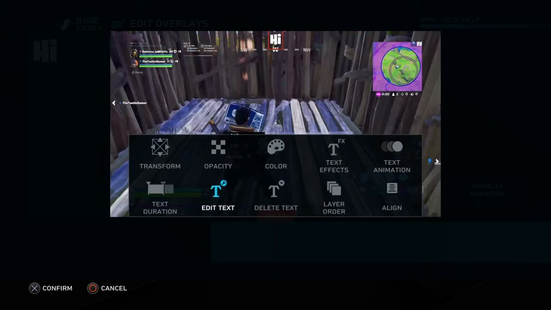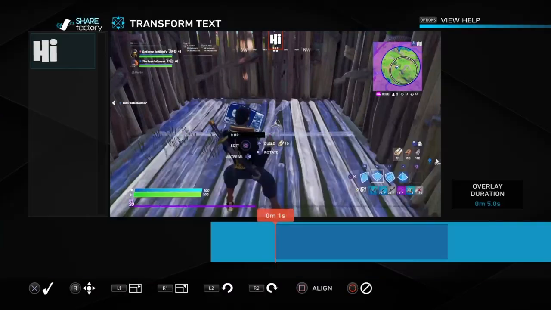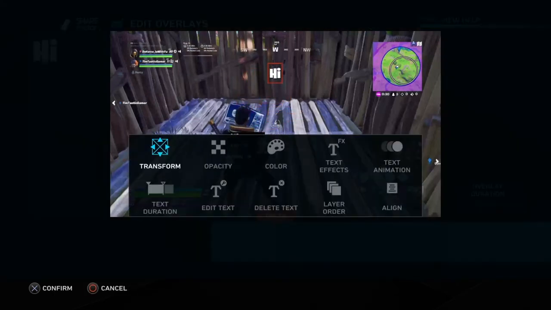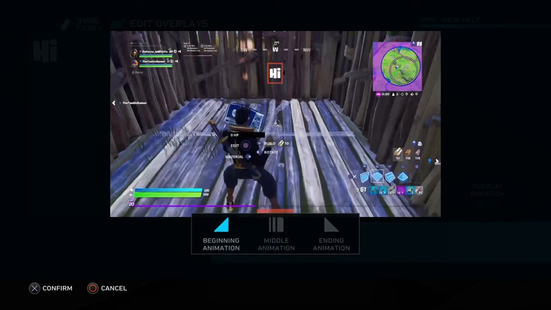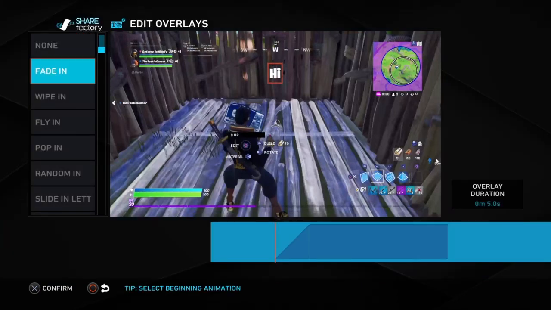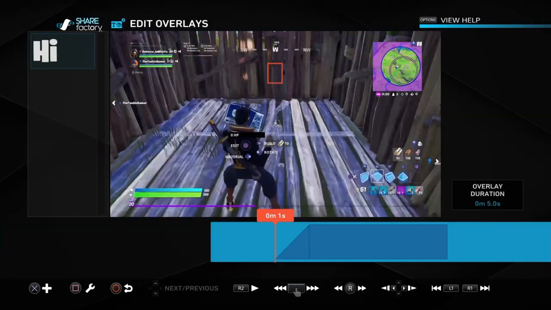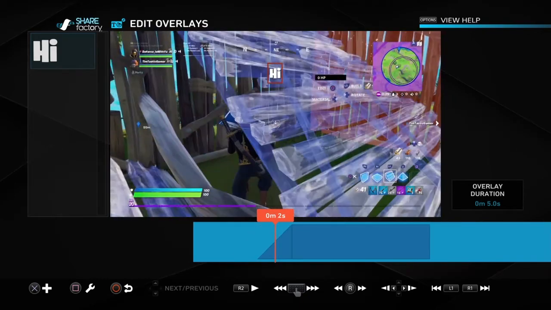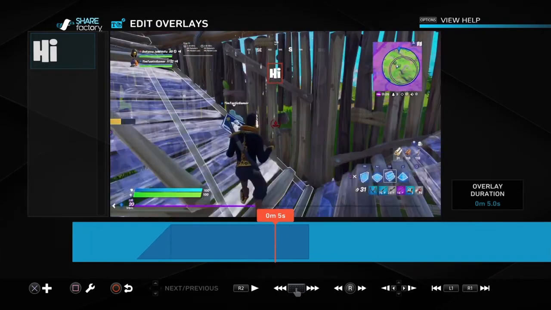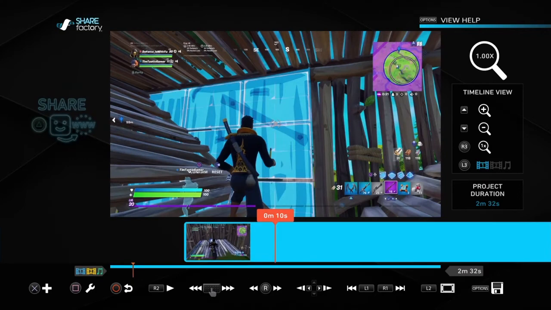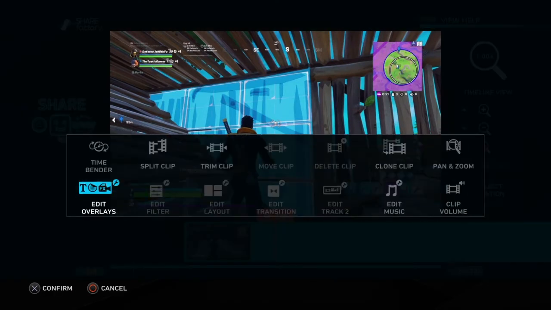And then you can edit the text, you can edit the duration, you can transform it. Transforming, you use the right joystick, that shows you where you want to move it. You can layer order. So if you have multiple text, you can also do an animation. So you can do a beginning, middle, and ending. So you can do like fade in, and then it'll slide in. And then you can circle out of that.